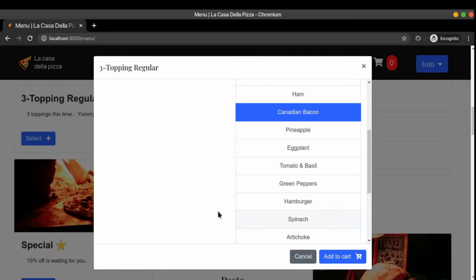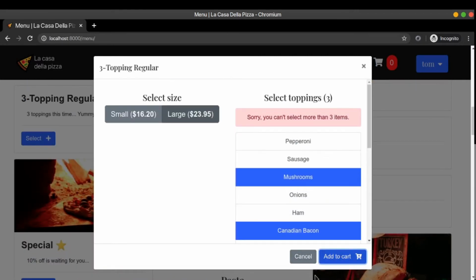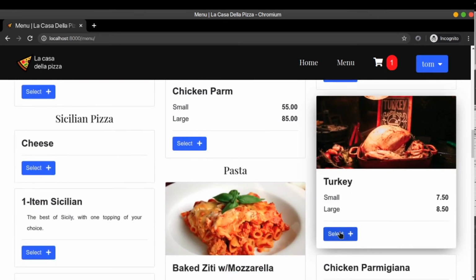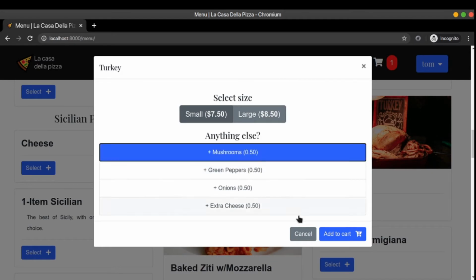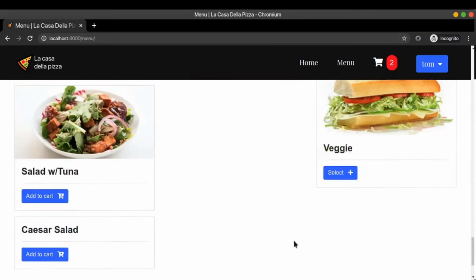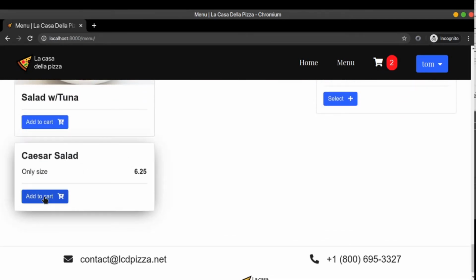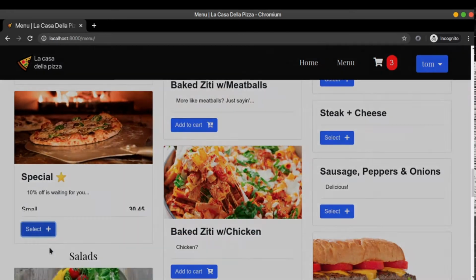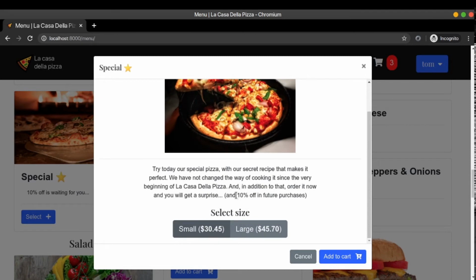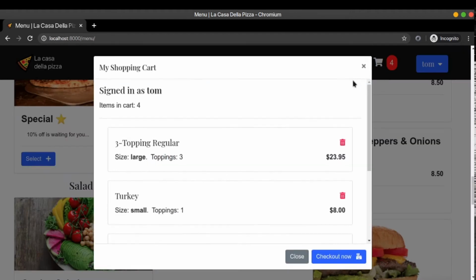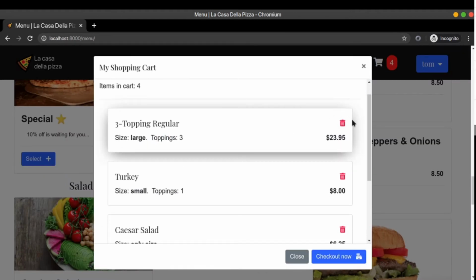So as it is now, let's add it to the cart. Alright, now it's in there. So let's choose a Cherokee sub with more mushrooms. And for instance, let's choose the salad we've just created. I'll add it to the cart, and as well let's add a Sicilian special pizza, which gives you a 10% off in future purchases when you buy it. So let's add it as large and go over to the cart, and here we can remove items as well.